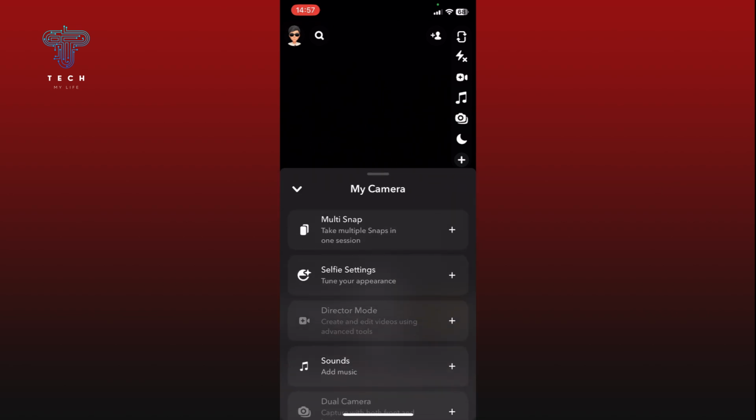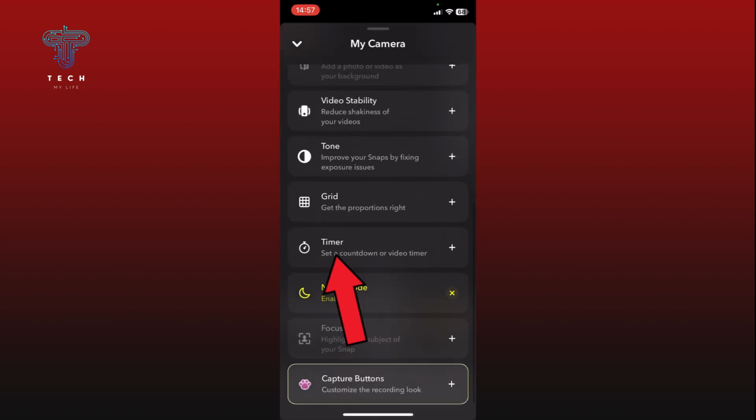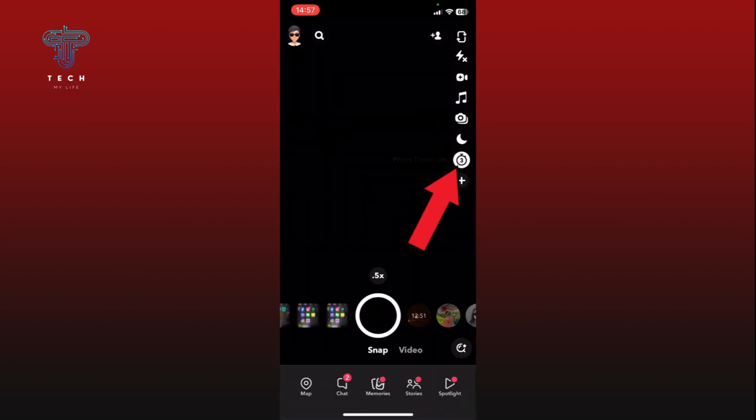Scroll down through the options until you find the timer icon. It's typically represented by a small clock. Once you tap it, your photo timer for Snapchat will now be enabled. Locate the timer option on the right side of your screen again. Simply tap on it to switch from photo timer to video timer.